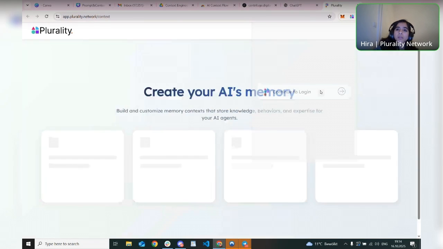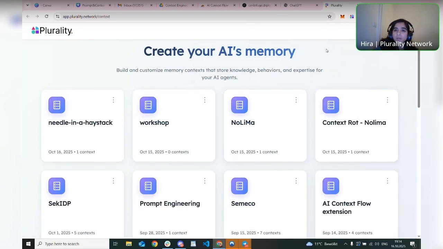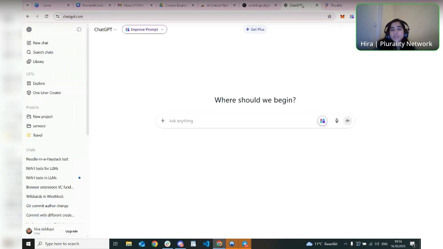You need to log in. It will ask for your email, or you can also use your Gmail. So I'm just going to pause here for 1 minute so that all of you can follow along and log into the system. So just give me a thumbs up when you have logged in.